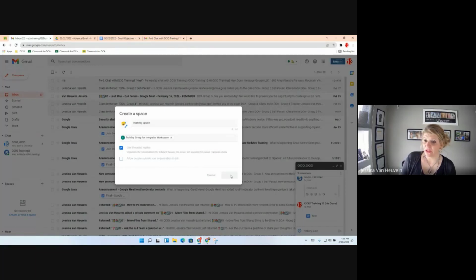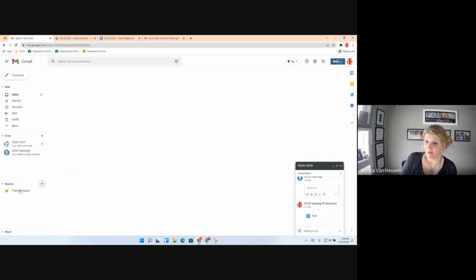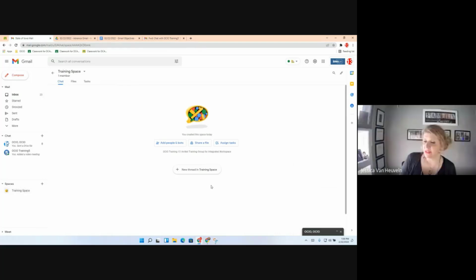So then it's going to fall under the category of spaces on the bottom left-hand side. And I'm going to just stay in full screen here. And you notice since we haven't started anything, we have the option to add people, share a file, assign tasks. We're going to talk more about that. But you'll notice right away, I want to point something out. This is totally different than a group.